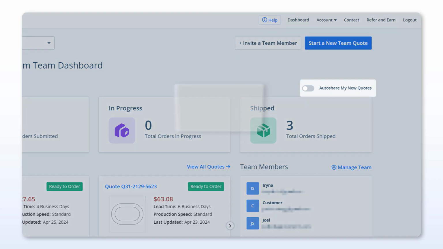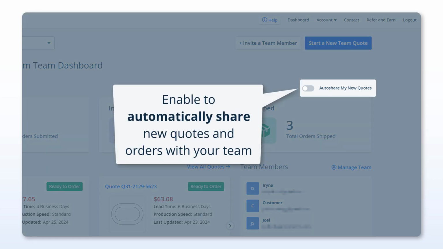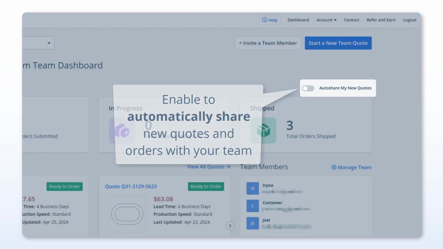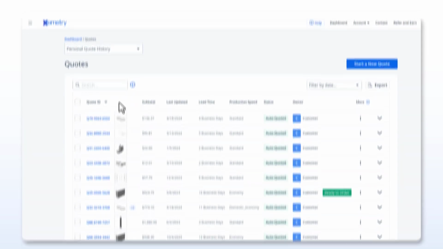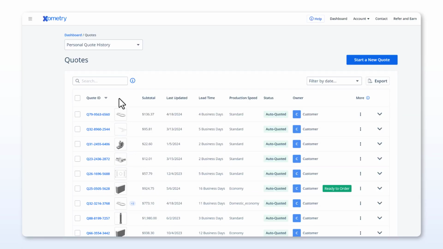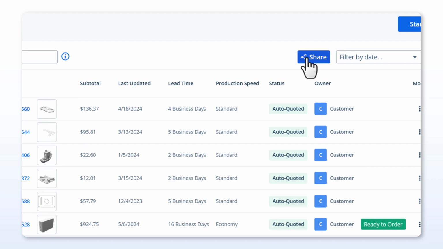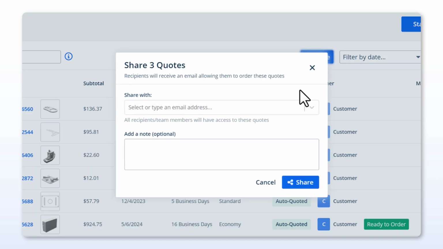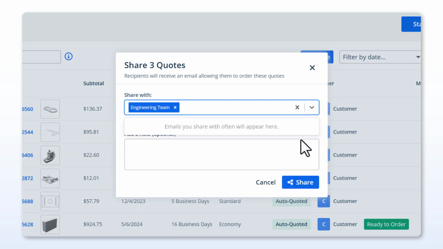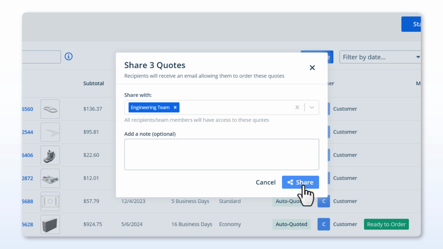The Auto Share toggle is a set it and forget it feature that, when enabled, will automatically share newly generated quotes with the team. If you prefer to share specific projects, you can visit your personal quote or order history pages under your account. You can make multiple selections on these pages and share the selected items all in one action with the Share button. Select the corresponding team from the drop-down, or type the team name to find it.